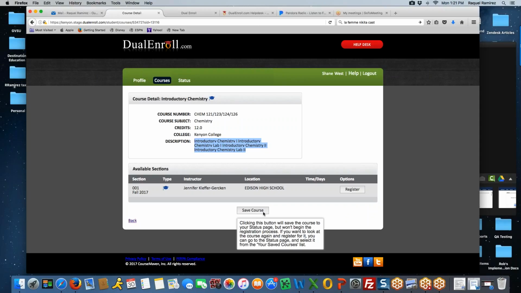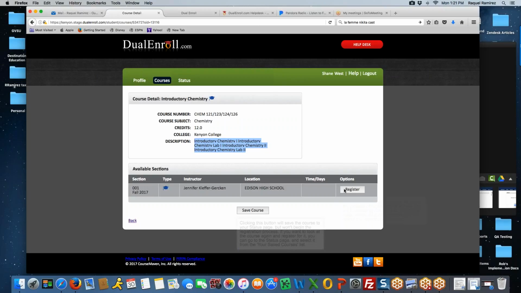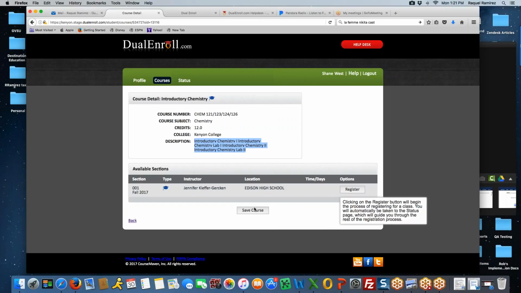What that means when you save a course is it just creates a list for the students to go back to. And this is really helpful if the students have a huge list of courses to choose from. They might save 5 of them, talk to their counselor or their parent about which 2 or 3 they want to take, and then register. To register, they need to click the register button. Saving a course is not registering.